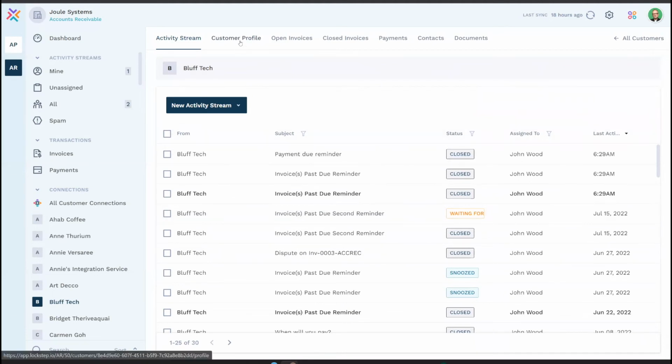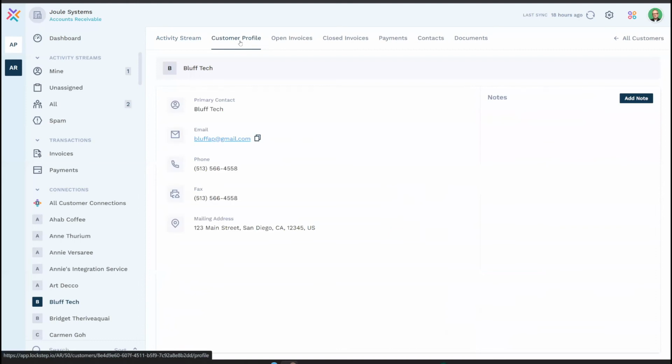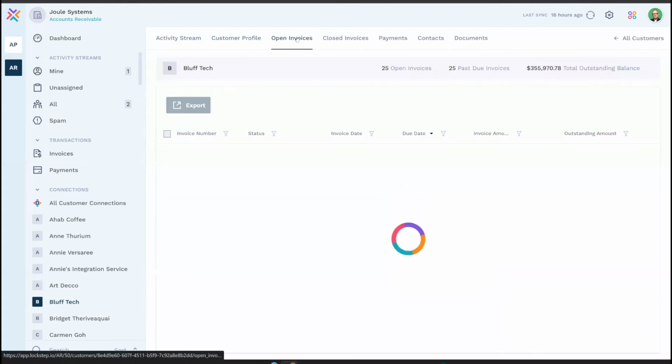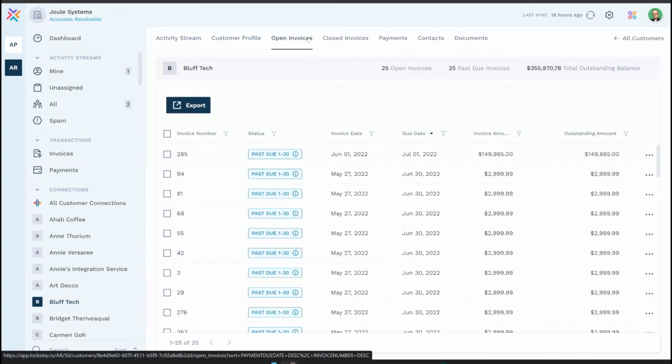There's a full profile that allows you the ability to keep notes about BluffTech and understand other information such as their EIN, banking, or instructions for payment. All of that can be stored here. All the various transactions associated with BluffTech are in here. Open invoices, closed invoices, payments.